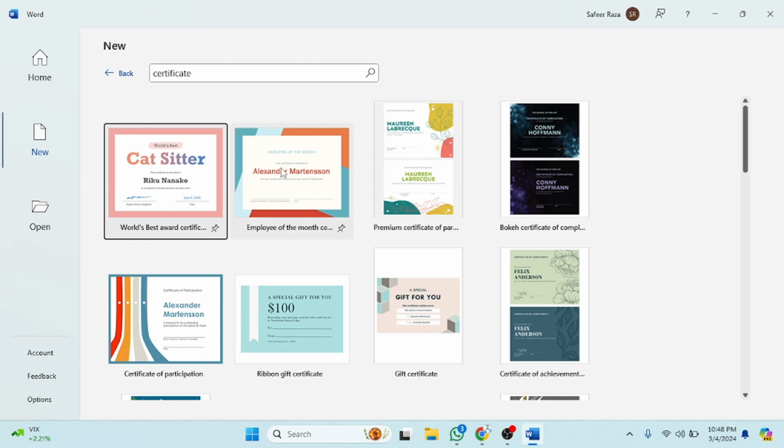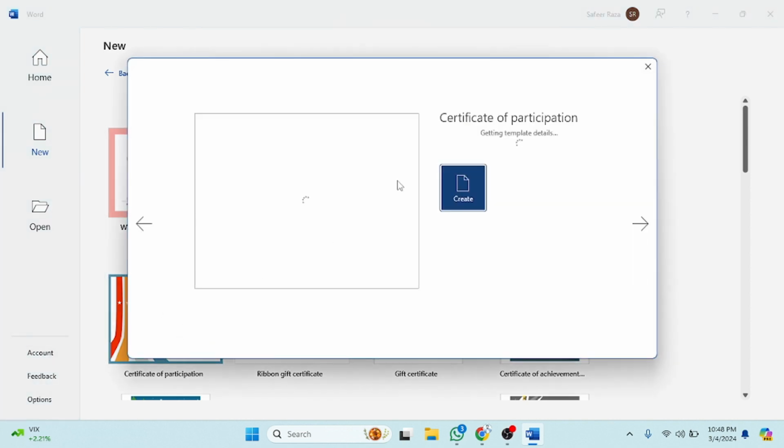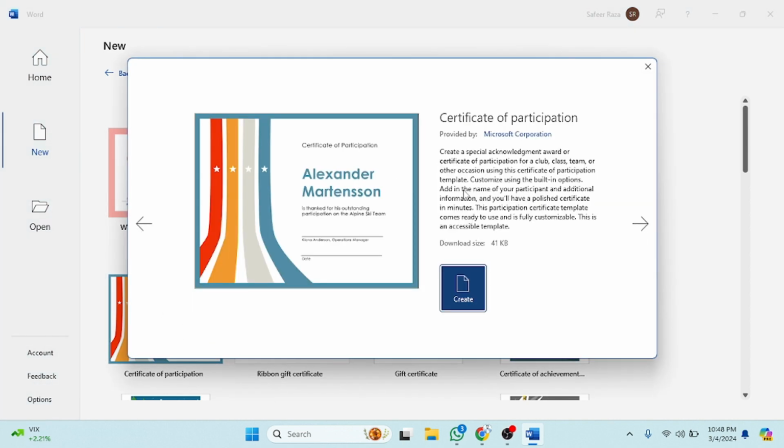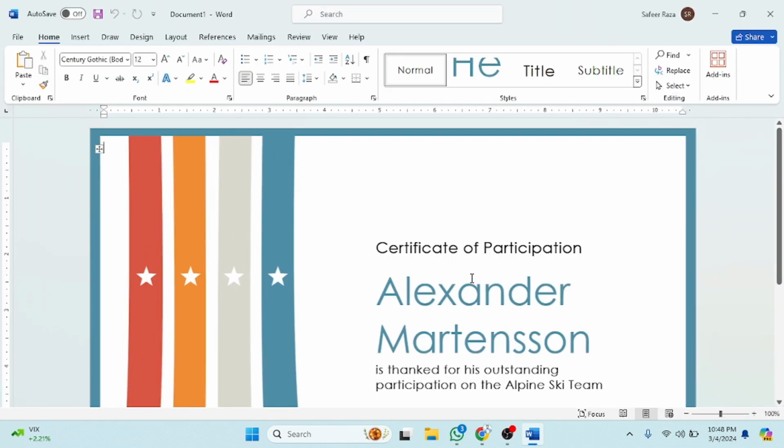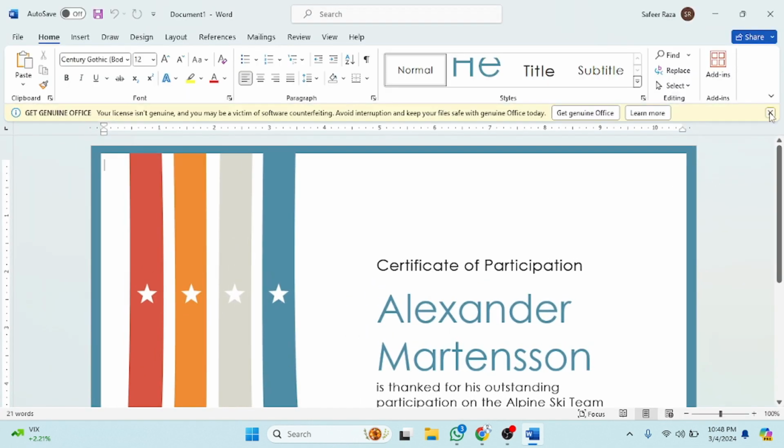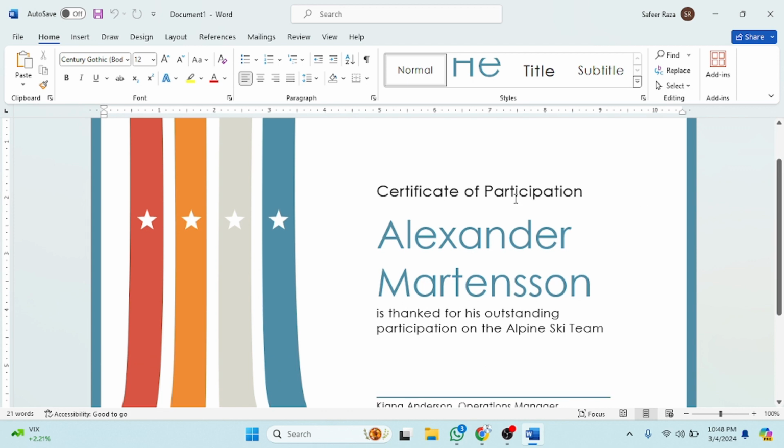For example, if you want to use this one, then you have to click on this, or if you want to use this one, or whatever you want. For example, I want this one, so we have to click on this, and now we have to click on Create. Let's click on Create, and now we have to wait for a few seconds. So now delete this one. Now after that, as you can see, the certificate is here.